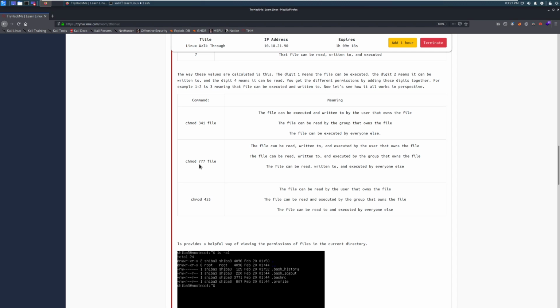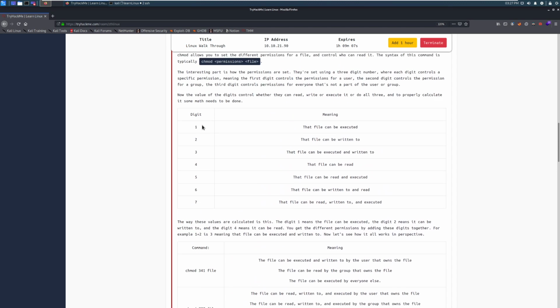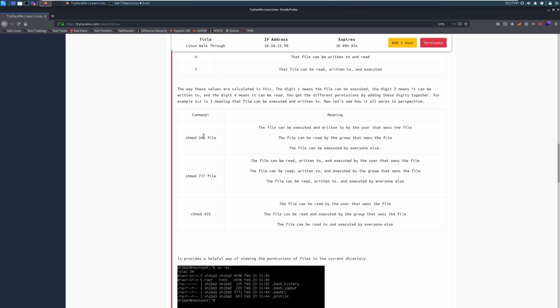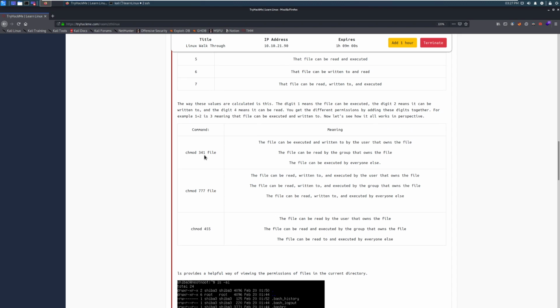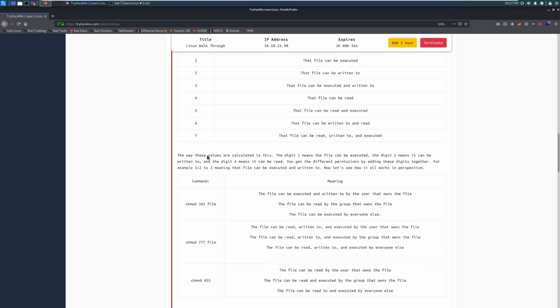This is user. The user that actually owns it can read, write, and execute it. The group that they're in can read, write, and execute it, and everyone else can do the same thing too. In this other case, the user who owns it can write to it, and they can also go through and execute it. The group that they're in can read it, and everyone else can execute it.